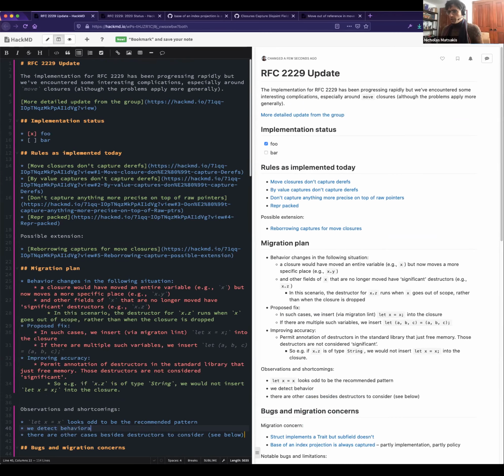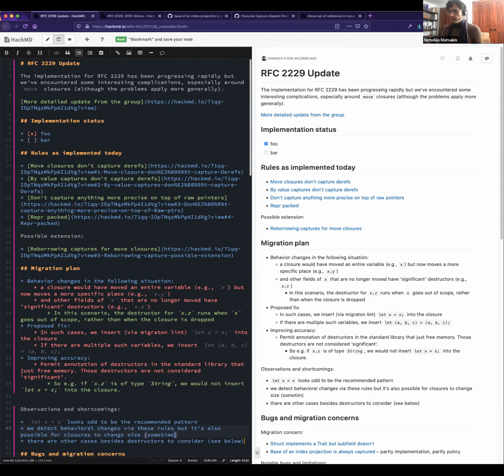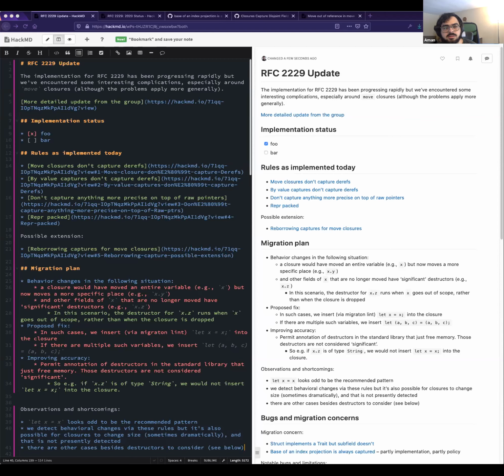We detect behavioral changes via these rules, but it's also possible for closures to change size, sometimes dramatically. And that is not detected now. So I guess I'll bring up one thing that I was thinking about: matches. I don't know how much time we have left to go over all of it later. But if we do the fixing of the match as we were talking about, it is possible that the size rose pretty dramatically, like 30x. I could be wrong, but 30x in a case where you have 10 variants in an enum and 3 fields per variant, it is possible.